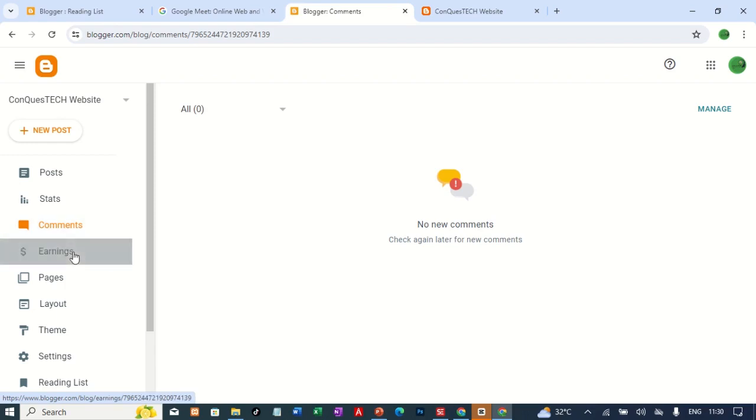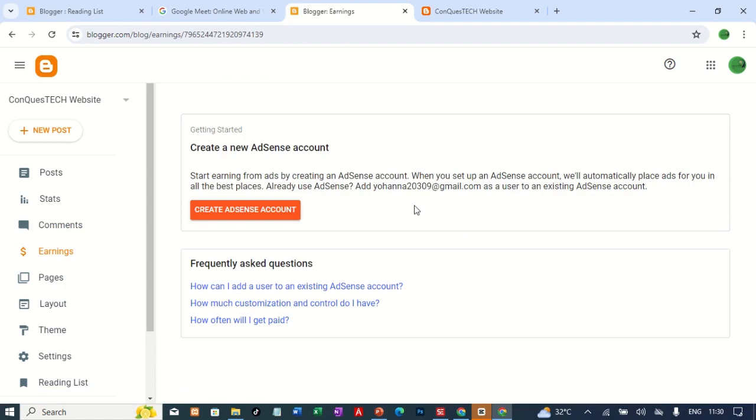Next is the earnings. Earnings is a kind of avenue Google created for blog creators to make money through Google AdSense. If you are able to secure enough audience and meet the criteria for your blog site, Google will be able to post adverts on your website, and you will be able to receive some monetization revenue through your blog from Google AdSense. If you are interested, even after or before you have met the criteria, you can create an AdSense account so that you can generate revenue.